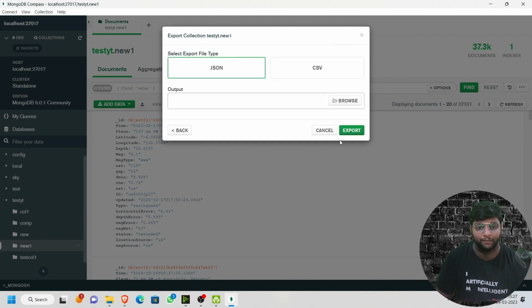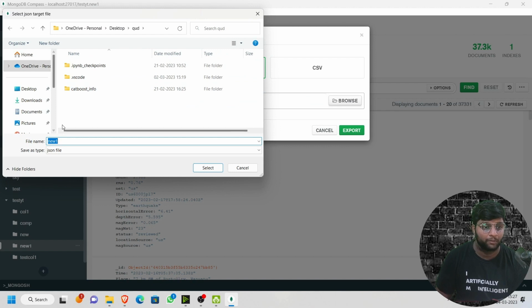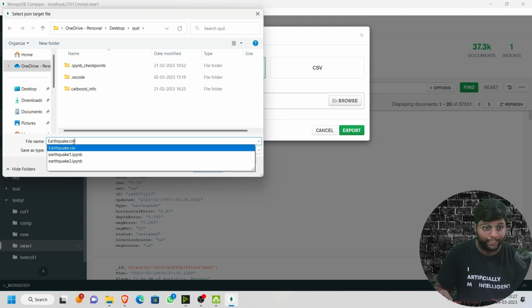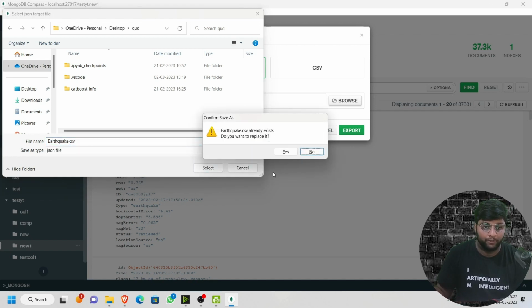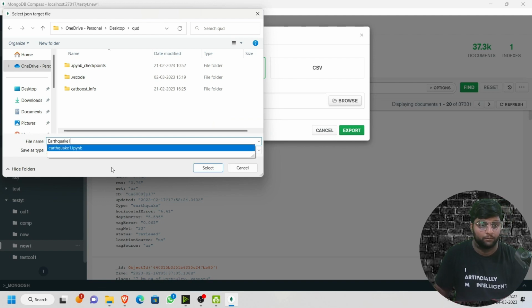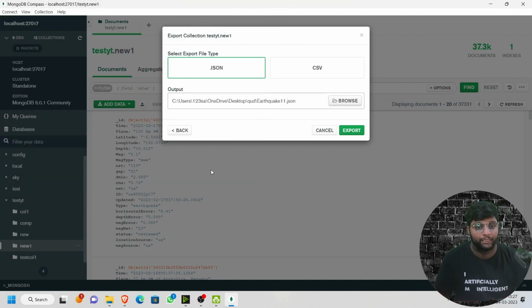So I have selected. Next, select the output format. Now I want this to be in JSON format. I don't want this to be in the CSV format. I'll just click on JSON. Where should that particular output be saved? I don't want to give new one. I'll give earthquake.csv it is there, right? So we'll just change that to earthquake1.json. I'll just select this, and now let us click on export.